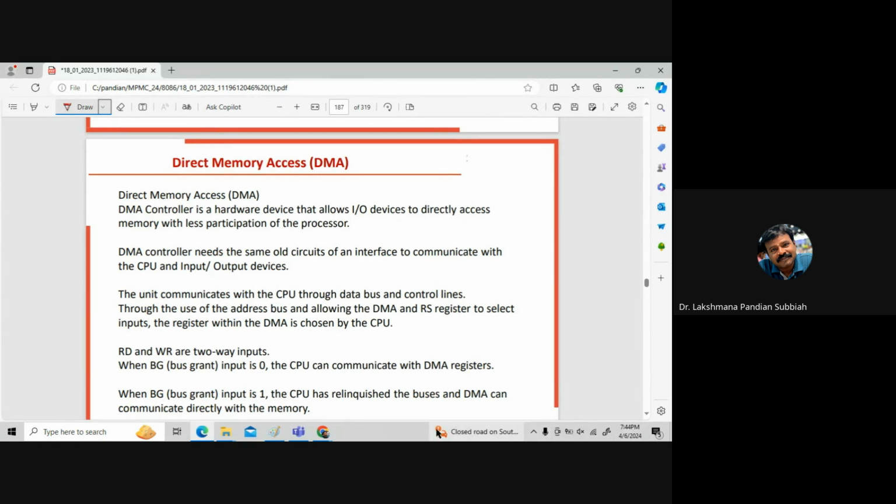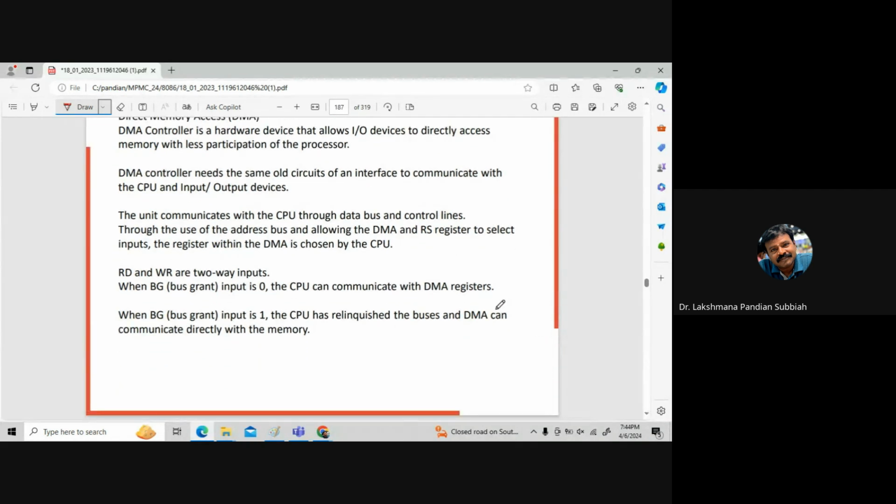Right? Now you see this one. So we are having bus grant, right? What it means is the bus is released and granted. So here the CPU can communicate with the DMA register. The DMA is asking the request, and now the CPU will grant that one. You see here the read, write or two-based input, right? If the bus grant input is 0, the CPU can communicate with the DMA register. When the bus grant input is 1, the CPU has relinquished the buses and the DMA can communicate directly with the memory, right?